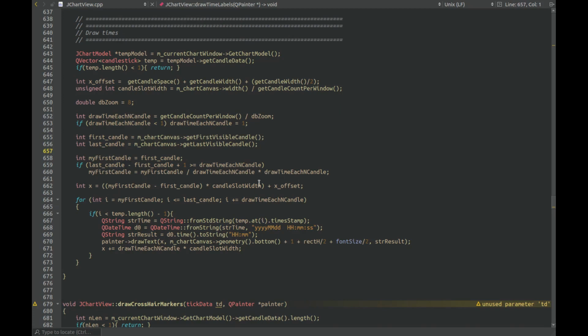So I'm going to square it. X will be set to the first candle minus the last candle, multiplied by the candle slot width, which is this, the width divided by the total count per window. And then I'll just add the offset. And remember, the offset is the space plus the width divided by the width by 2.